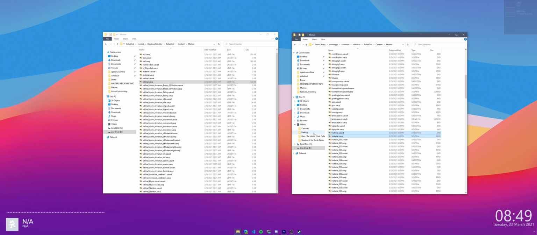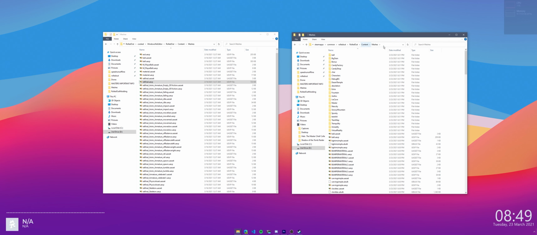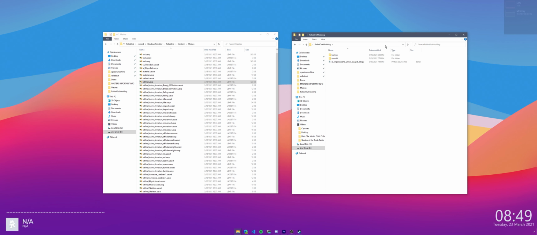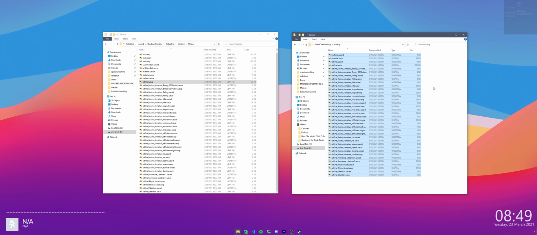I'm just going to copy those and go to my desktop real quick. Desktop, rolled out modding, and I made a folder called backup, and I'm going to paste all that in there in case you ever want to restore to Morris before a new update.